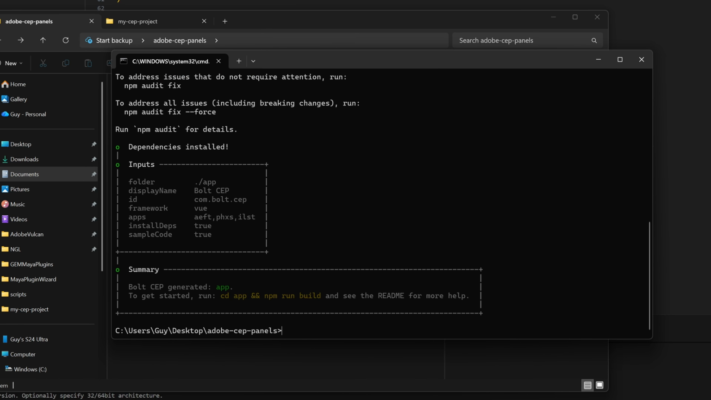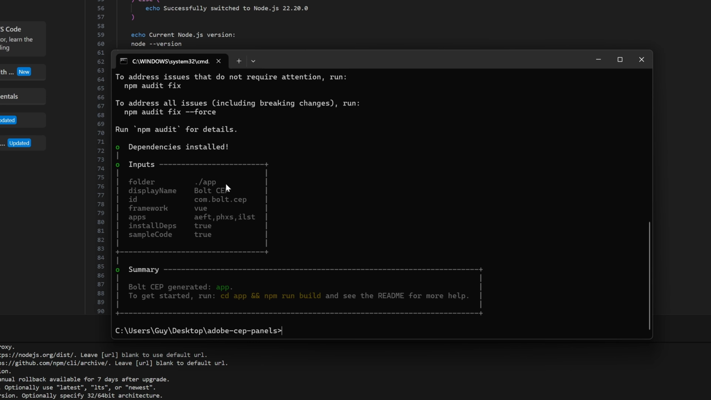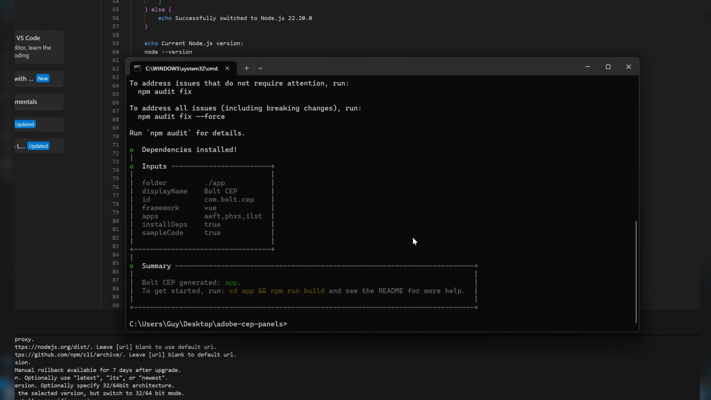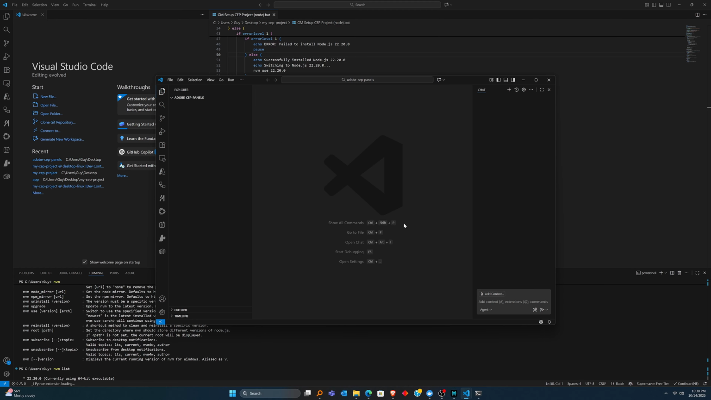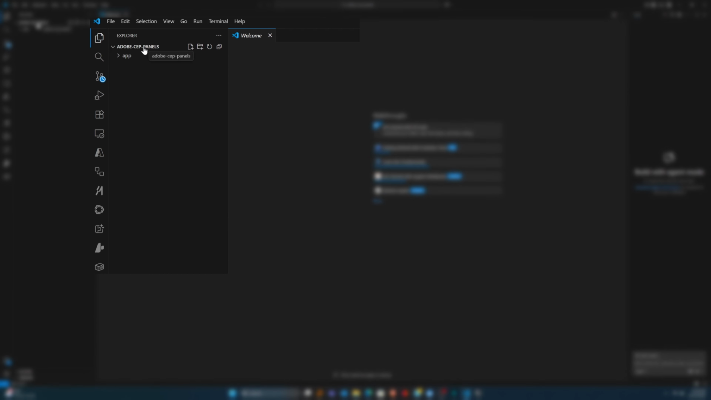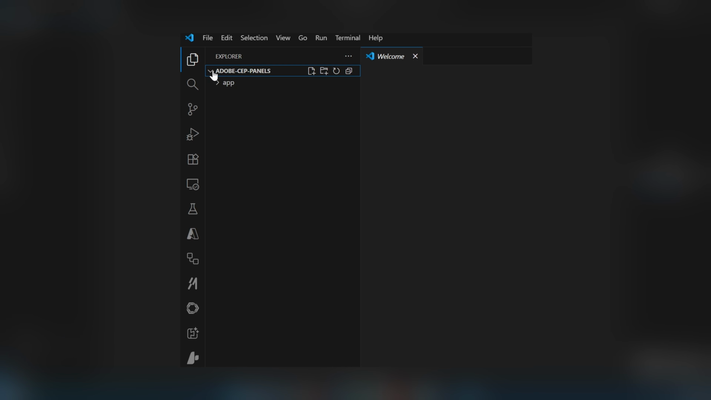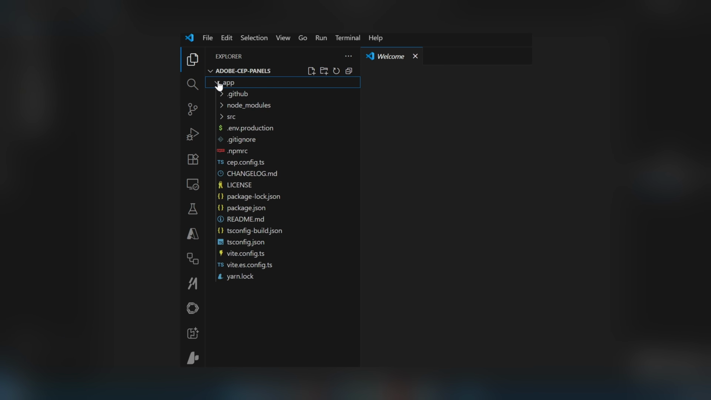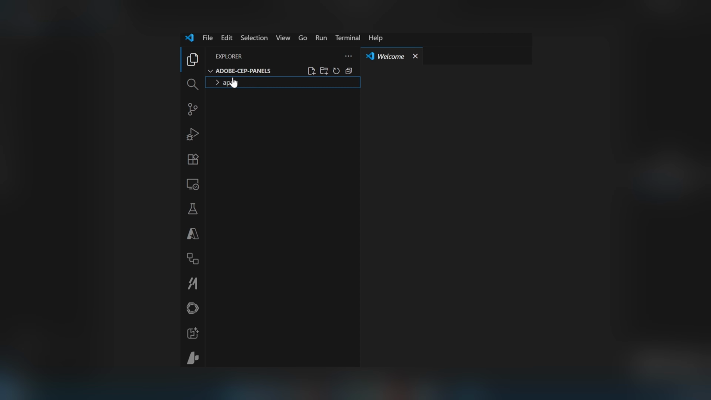Okay, when it's done, you'll see this message here. To get started, run cd app and build. Now, before I do that, I'm going to actually switch and open up Visual Studio Code. So I'm just going to do code dot. And what that'll do is it'll open up Visual Studio, and you'll see my Adobe CEP Panels project folder with the app. And you will have multiple folders if you created multiple projects within this folder.